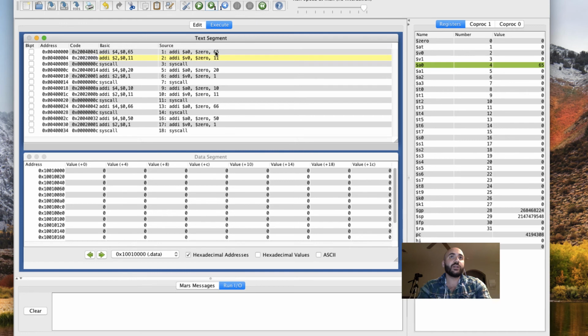All right, so this one assigns 65 in A0. We have 11 in V0, and syscall is going to print A. You can see we have an A here. And right now I'm going to put 20 in A0. And then because I have 1 in V0, when I do a syscall, it'll actually print the 20 as a number. And then I'm going to put 10 in A0, and my V0 is 11, so that means it's a character. And when I do a syscall, it'll print the new line character.